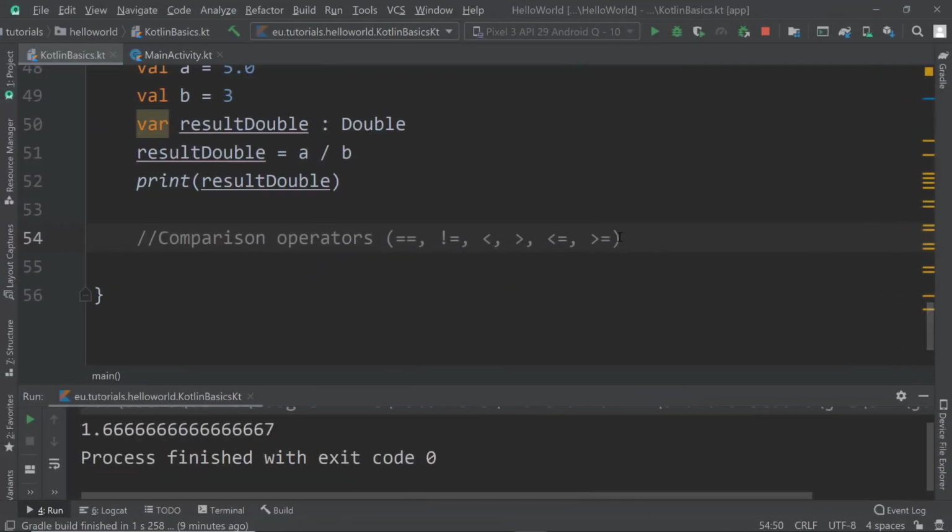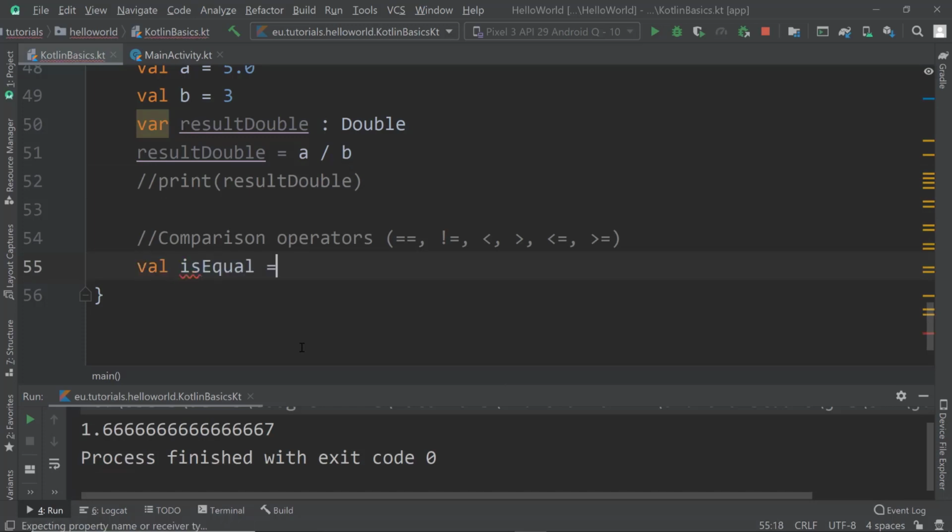Comparison operators are the ones that you can see here: double equal, not equal, less than, greater than, less than equal, or greater equal. Now let's see how they are used in Kotlin. First of all, let's create this variable called isEqual, and it's going to be the result of the following operation, which means 5 == 3.